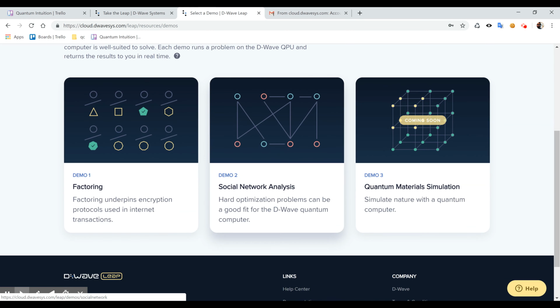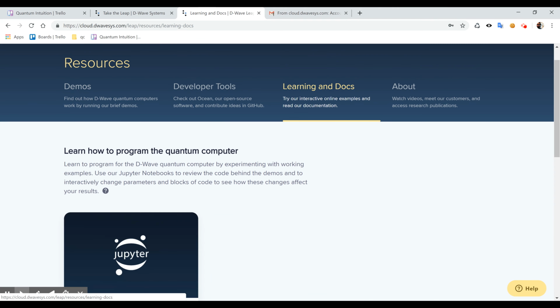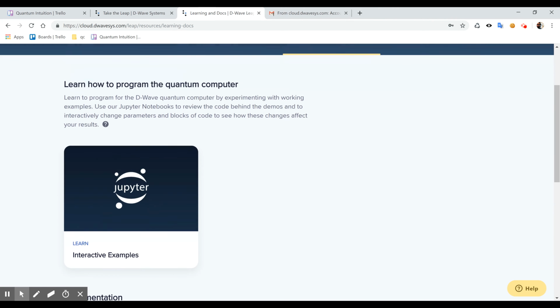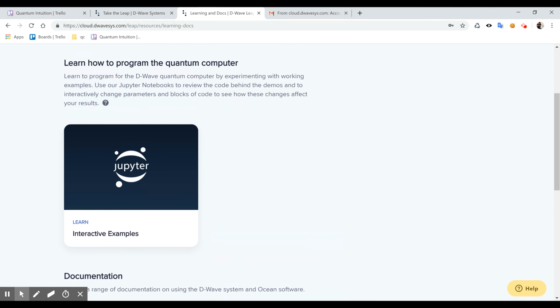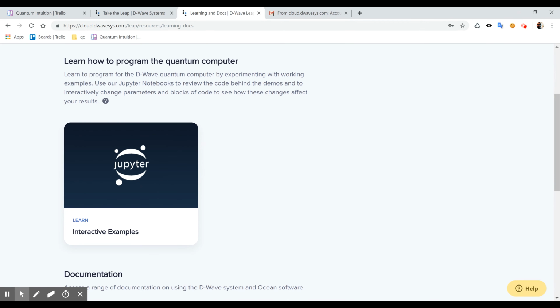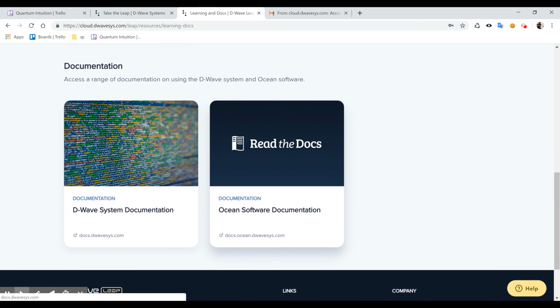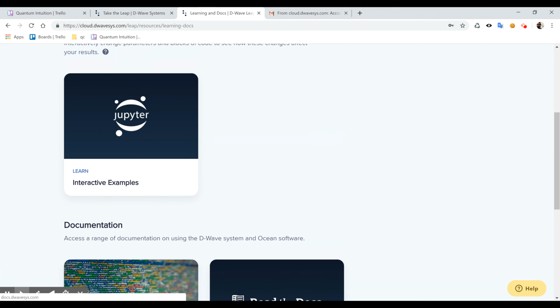Resources. The demos, we've done the demos. Develop tools, learning in docs. Good. Learn how to program the quantum computer. Okay, with interactive examples, that might be it. Okay, the documentation and the system documentation. Let's start with the interactive examples. That can be maybe the best way to start building up some more intuition around this topic.